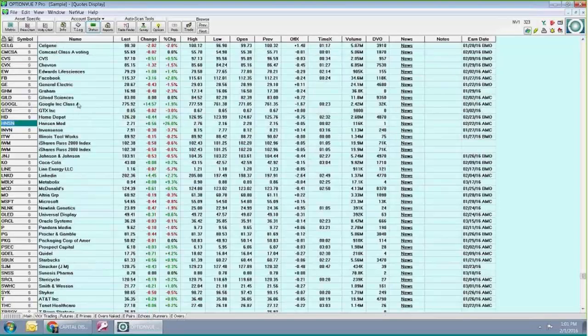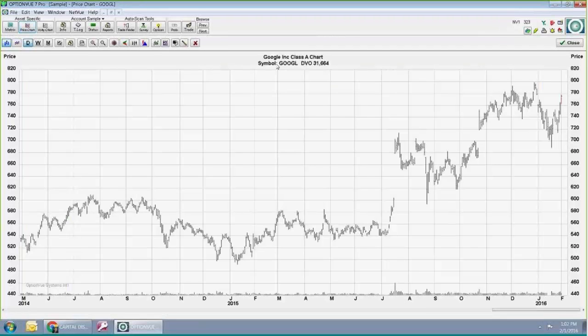I'll choose something I know is coming up, which is Google. There's a Goog and there's a Google L. I usually follow the Class A shares. If you notice on a price chart of Google, up at the top, after the symbol, it shows a DVO. That means on average, this is in thousands, so on average this trades $31,664,000 in options per day.